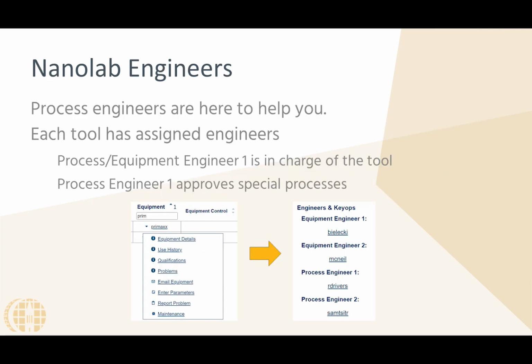NanoLab staff engineers work to help you achieve your processing goals. Process and equipment engineers are assigned to each tool in the lab. Process engineers are knowledgeable about the capabilities of their tools and can improve special processes. You can look up tool engineers by viewing the equipment details for any tool in Mercury.